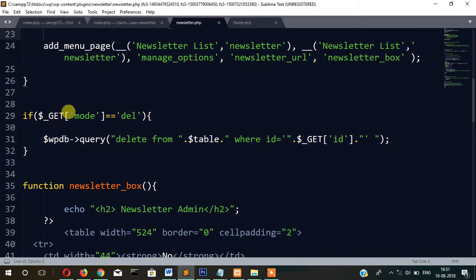And then for deleting the data, we have just written a query here. If mode equal to del, then wpdb query delete from table where id matches. So the id matches and that record is deleted.